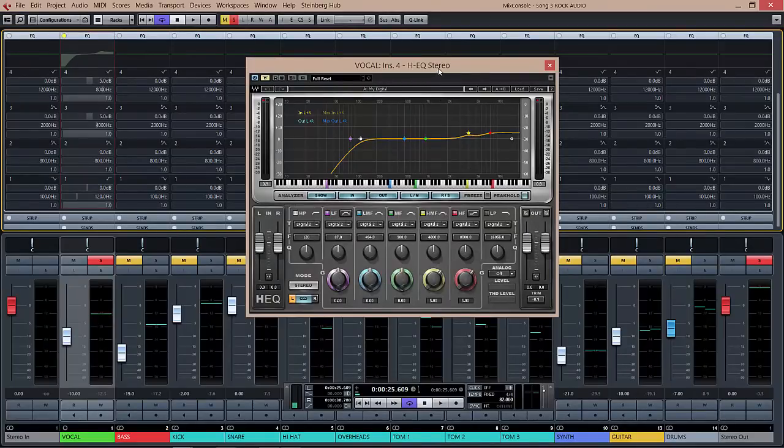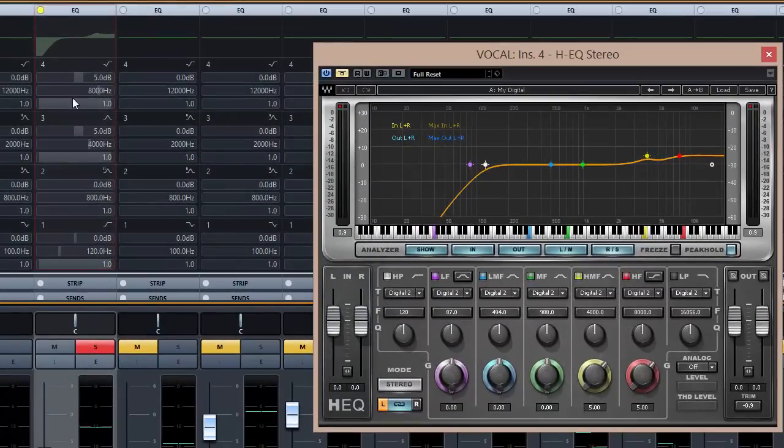Here I have the HEQ, which is a third-party Waves plugin, engaged, and I also have the EQ from the channel strip of Cubase's mix console engaged here. And here you'll see I have the settings virtually the same. I have a 5 dB shelf boost here at 8,000. Same thing here. I have a 5 dB boost at 8,000 on this one.